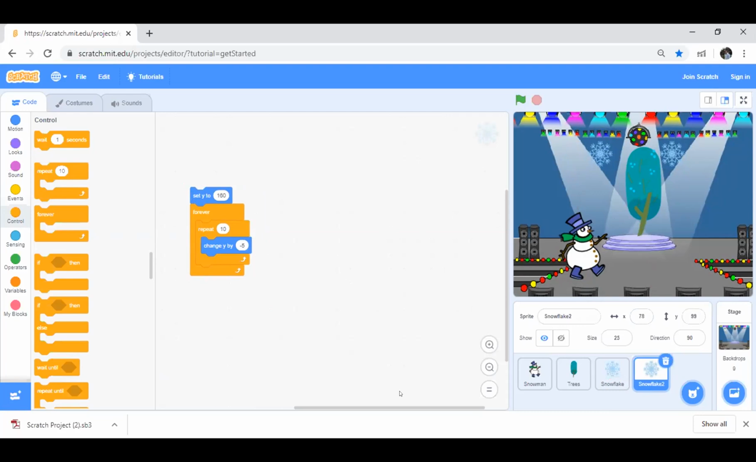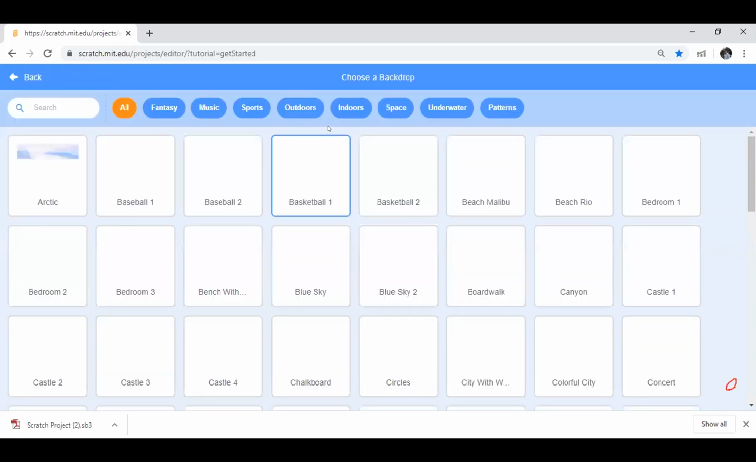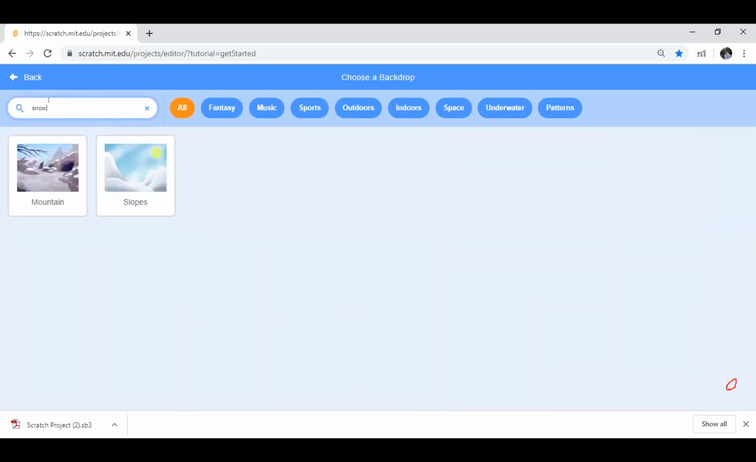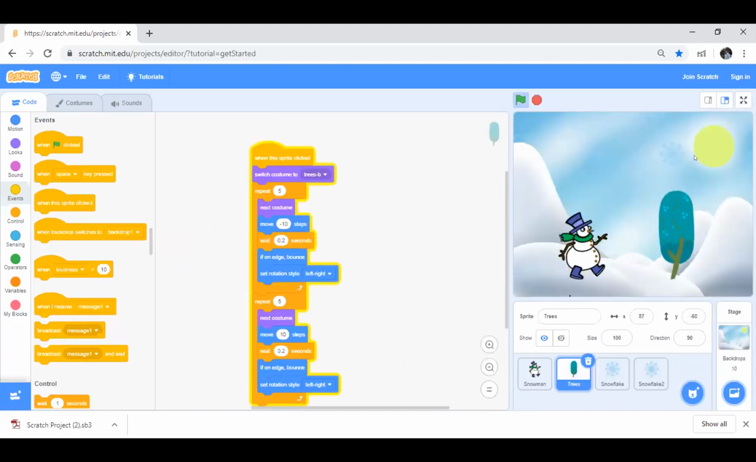Now let's do one thing. Let's put the green flag on top of it. And for you, Krish, first let's change the stage. Let's change the backdrop for you, and select snow. Just select any, just select slopes as such. Very good. And now put the green flag on top of everything.